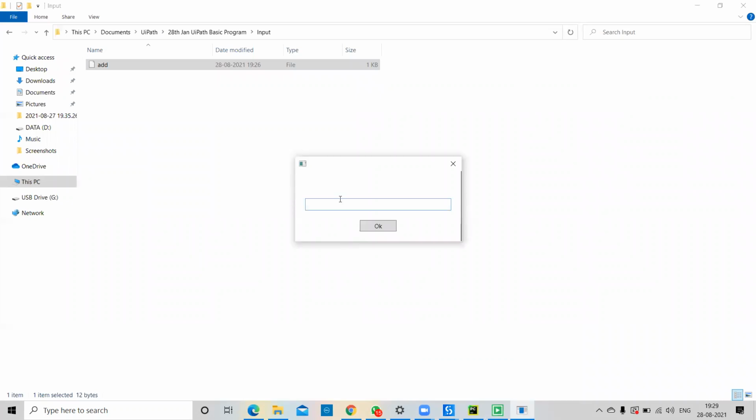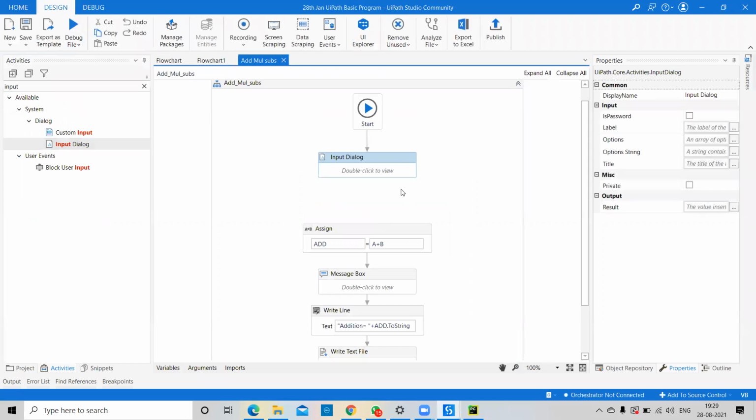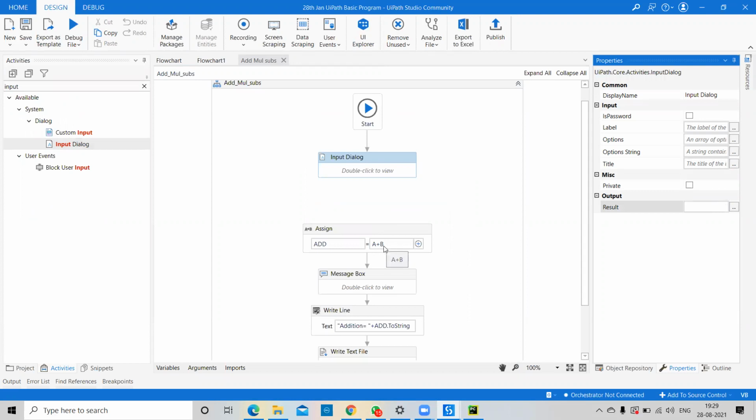You can see here everything is blank. If I pass anything, it will not perform because I have not connected any activity. Right now, the input dialog box is the activity especially for taking data from the user and storing it in a variable. I can create multiple variables, but try to understand one thing here: all my code, all my logic is written as A plus B.